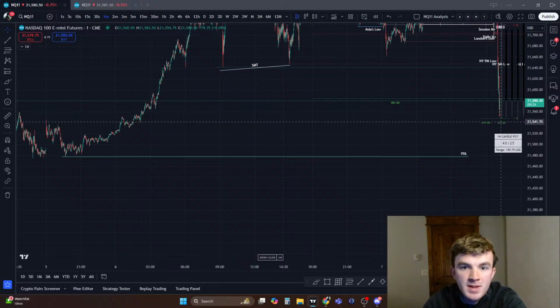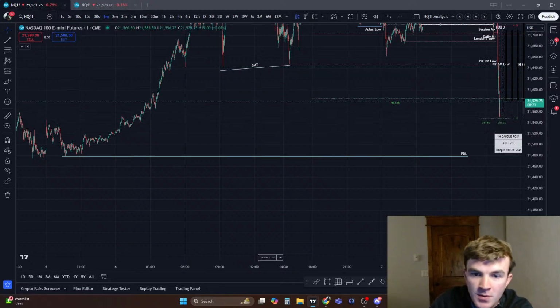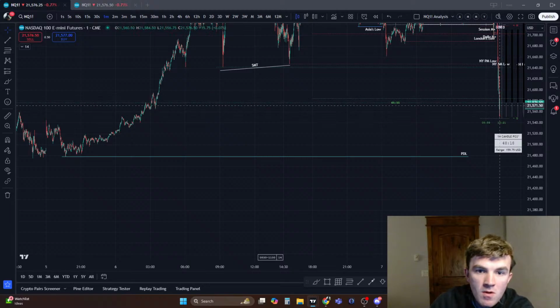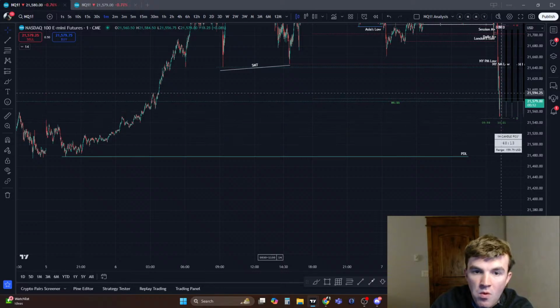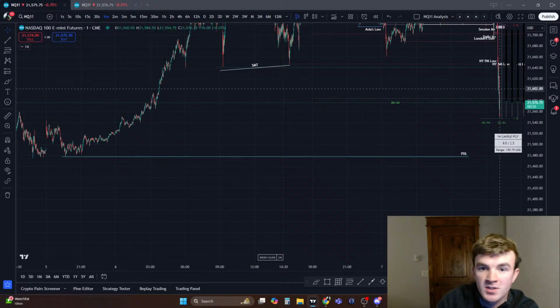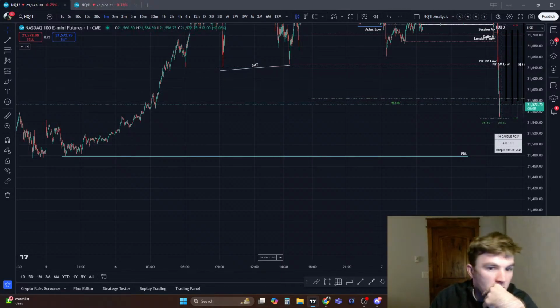One option is to play the reversal here and just go for a 1-to-1 off this inversion. I think this is fine. Let's just go for a 1-to-1 here. Okay.